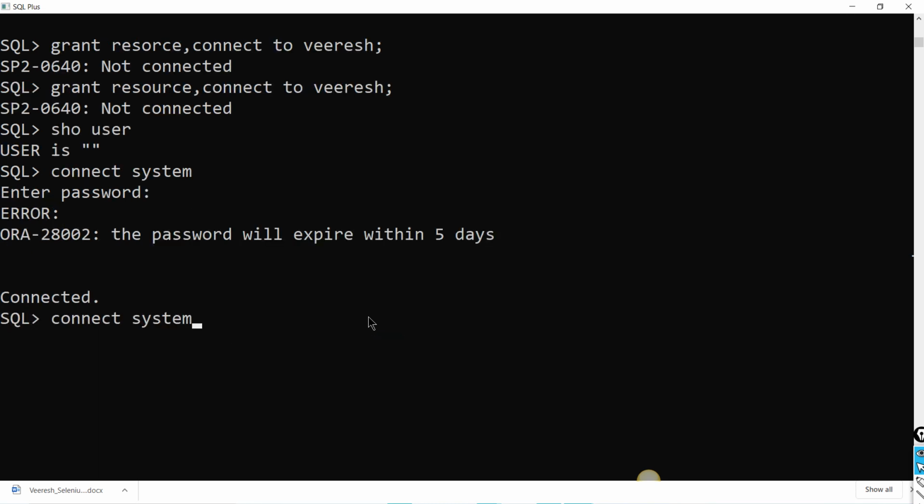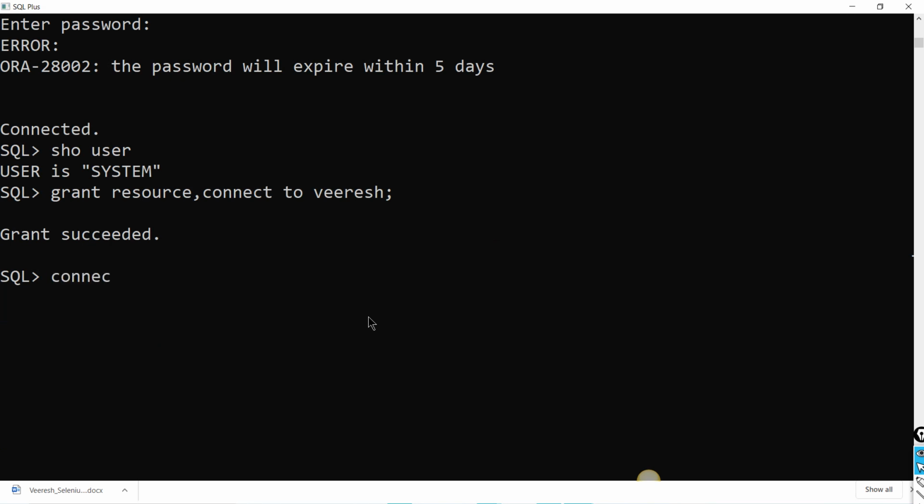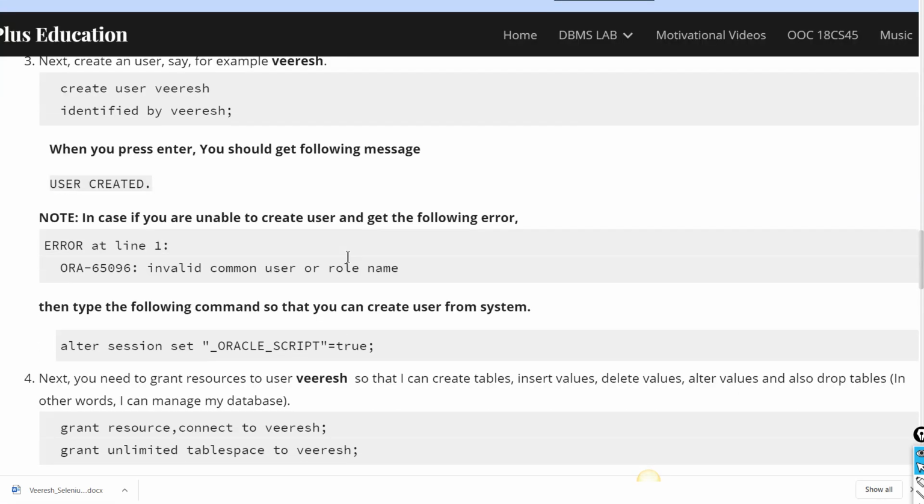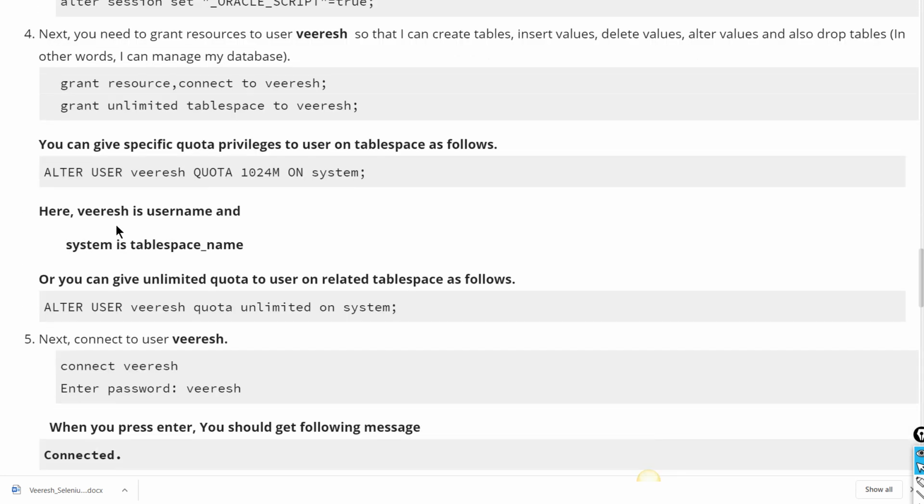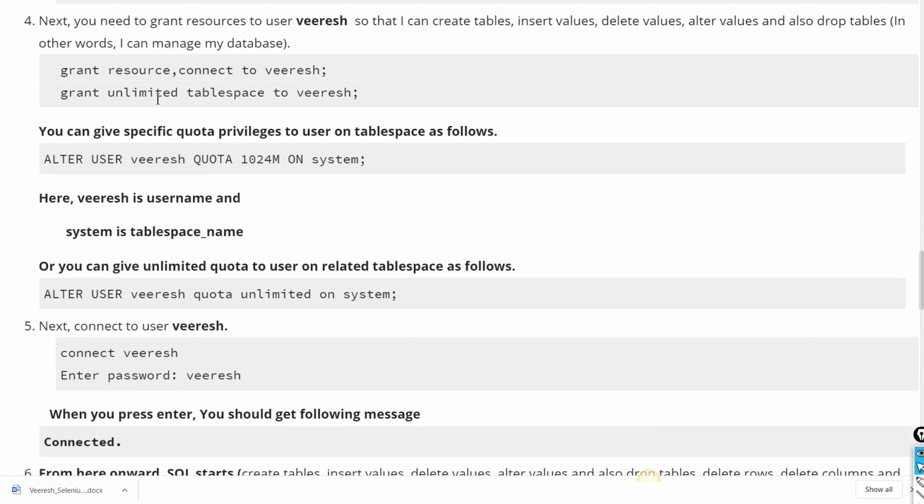Now I'll try show user, system user. Now grant resource, connect to Viresh. Grant succeeded. Now how do I log in as Viresh? Connect username, and the password is also Viresh. Connected now. So next step: through system we have given access to user Viresh.